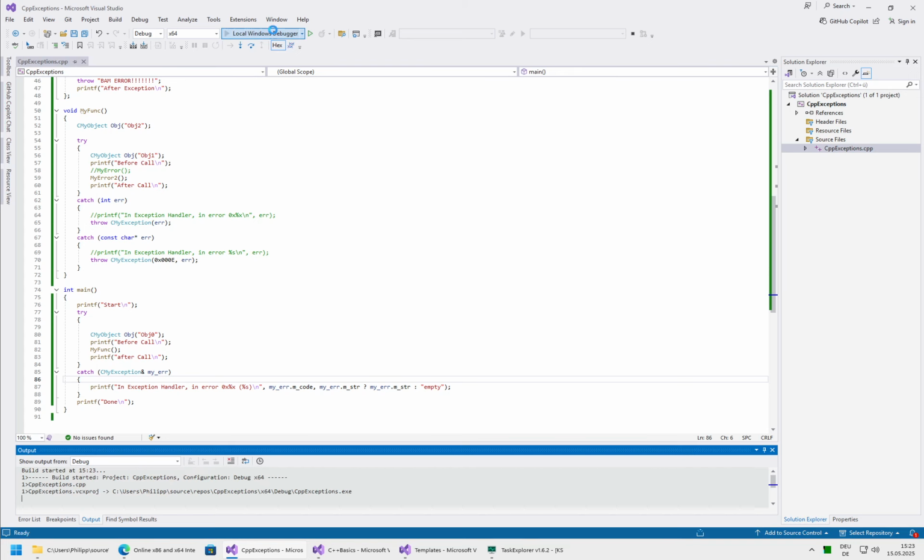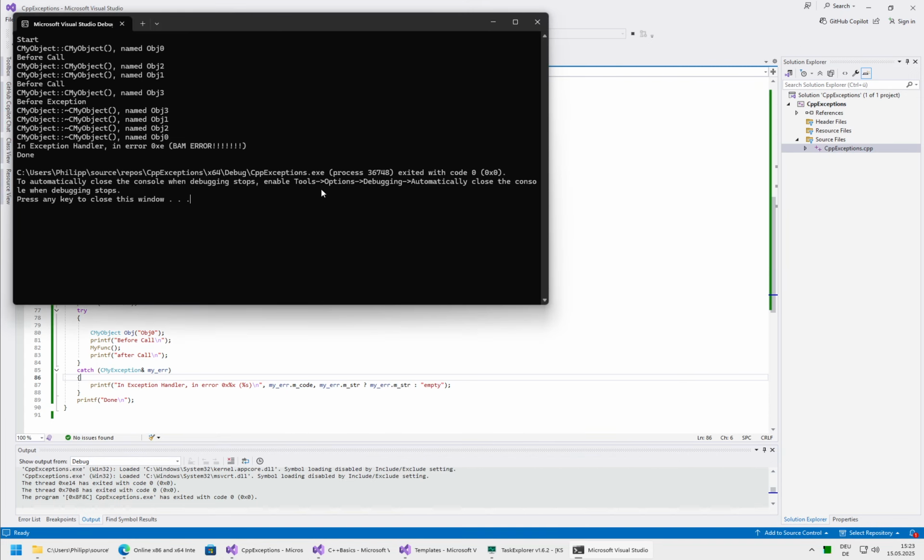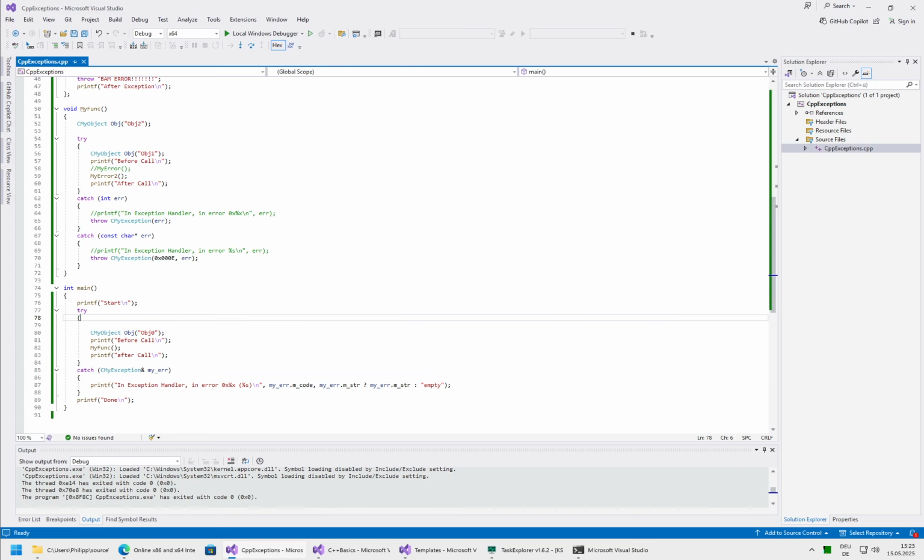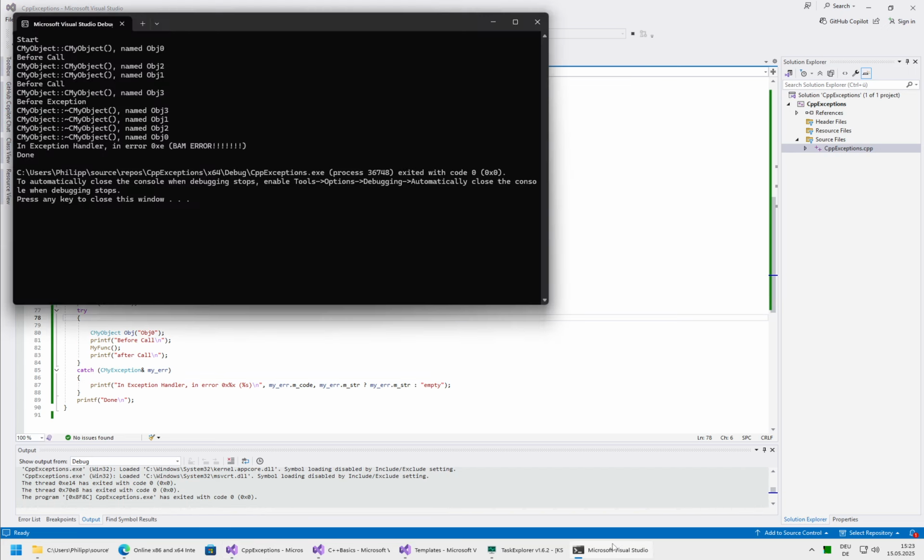Okay, let's run it. And as you see, it works as expected. We get %x. The code was E in this case, and then it writes everything as it should, and it calls all the destructors of all the objects before our final exception handler gets invoked.